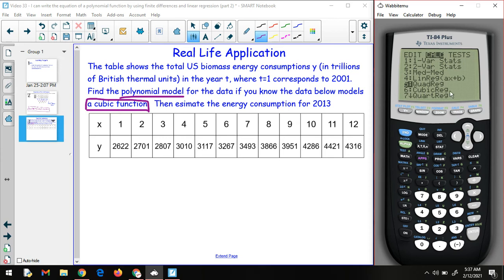Now, just to remind you, a linear regression function, if you want to make a note, this is for degree 1. So if you have something that's degree 1, you use a linear regression. Quadratic is degree 2. So make a note that if you have a quadratic, you're going to use degree 2. Cubic is degree 3. So make a note that if you use cubic, that's degree 3. And a quartic is degree 4.